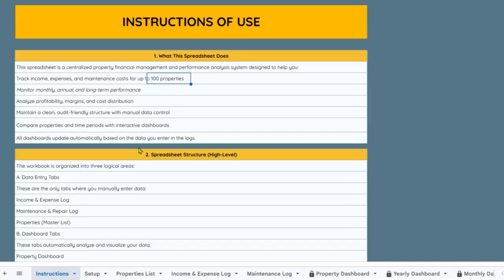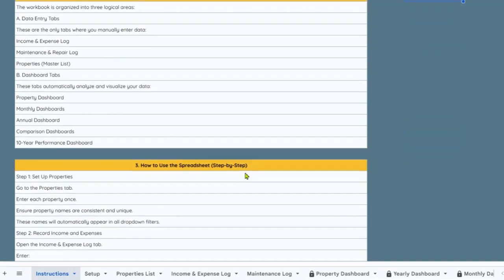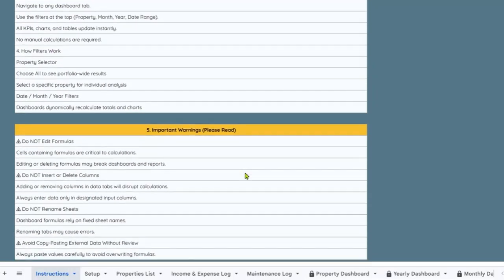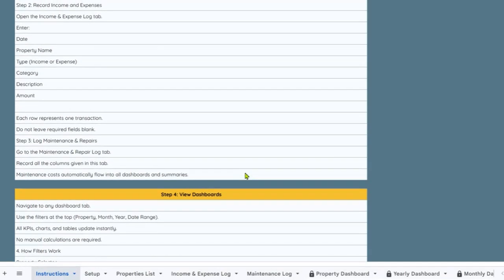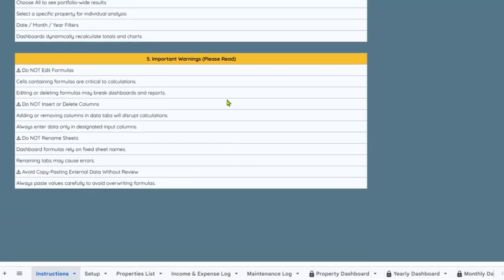I have made multiple dashboards. All dashboards update automatically based on the data you enter in the log. Simple. First of all, this is the instructions of use. You will completely view all the instructions. You will read all the instructions and important warnings, especially.